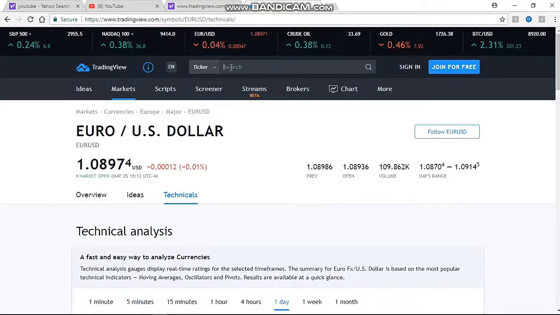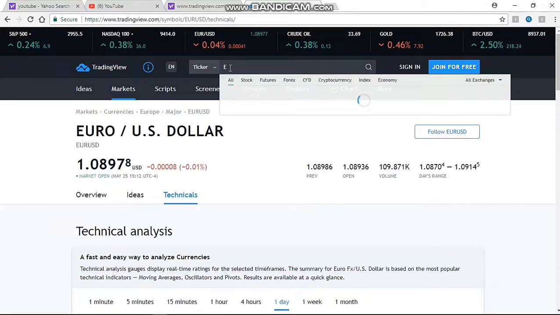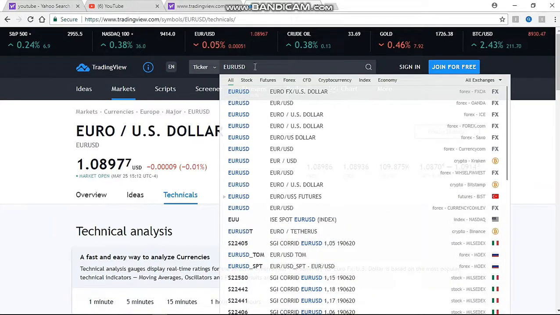So the first thing you need to do is go into the search bar right here. Once you're on the search bar, you're going to type in the name of the asset you want to trade. Right now I'm going to type in the Euro USD, EUR USD. So that's what I want to trade right now. So I'm going to type that in and click on the search bar.